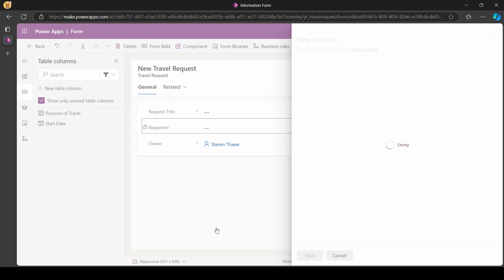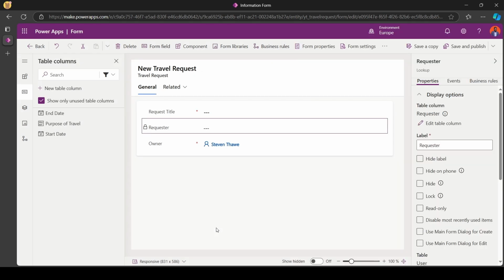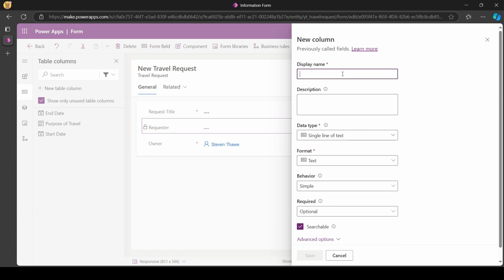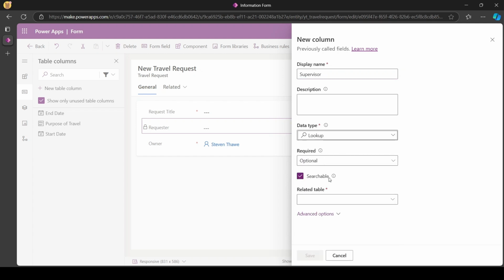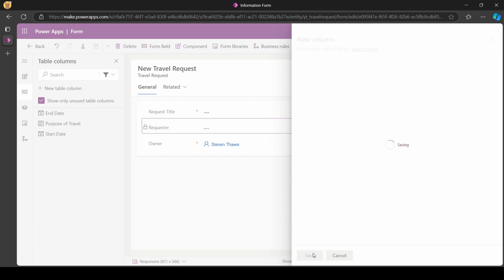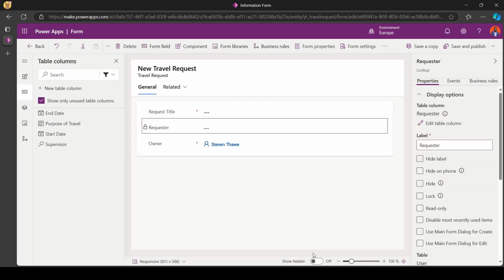Save that. And we also need to have the supervisor. Who is our supervisor? The supervisor is someone that will be looked up from the users table. So I'll add in supervisor. The supervisor is a lookup column. This lookup column, we're looking up to the users table, which is this one. The supervisor column is the one that will be used when we are trying to send the item for recommendation or approval. So we're going to use that field.